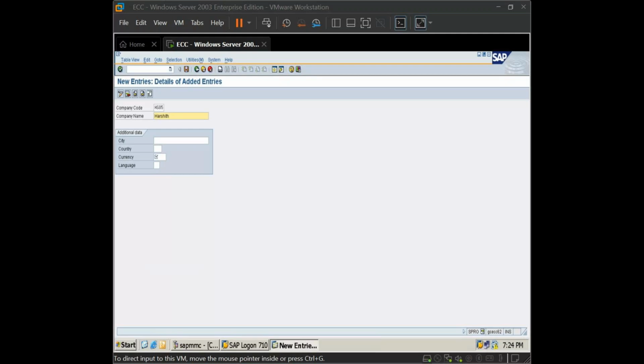Type the company name and city, country, currency, all this you fill and save. Should I type the city also, ma'am? Yes, everything you need to type. And then save. Yes, click on save. What happened? You missed out currency. Yes, type there and save.